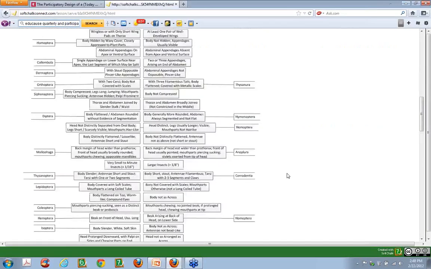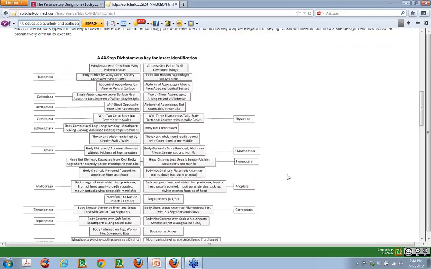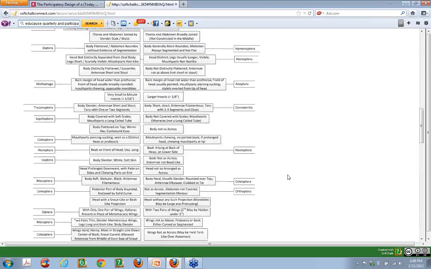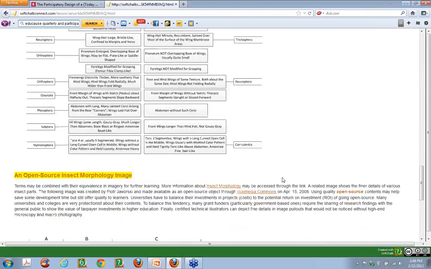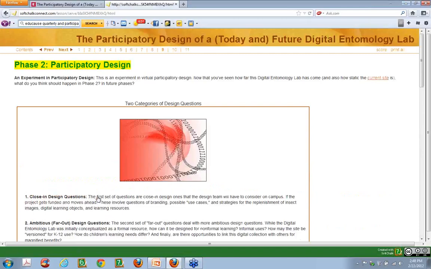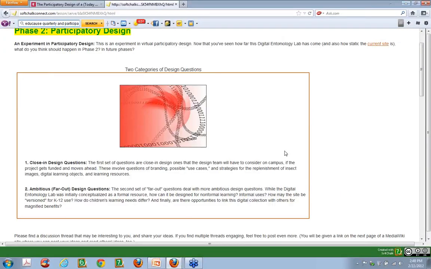And then this is a 44-step dichotomous key, which I don't know if I'll have time to explain, but basically if you find a mysterious insect that has not been identified, that'll help you key it. That'll help you assign it to a particular family.